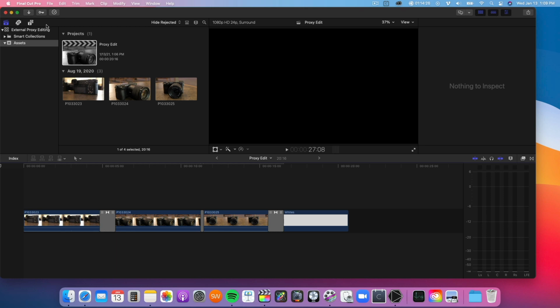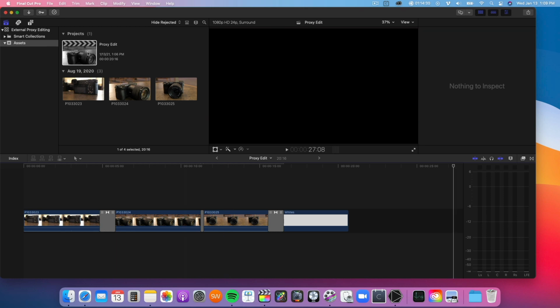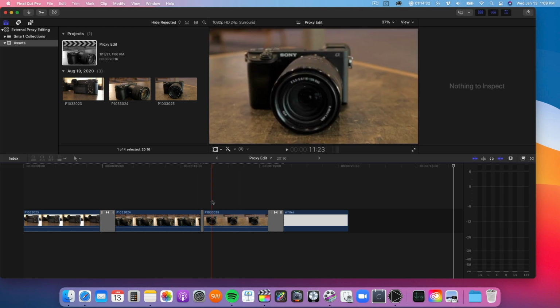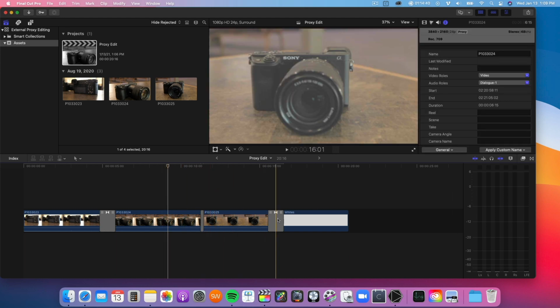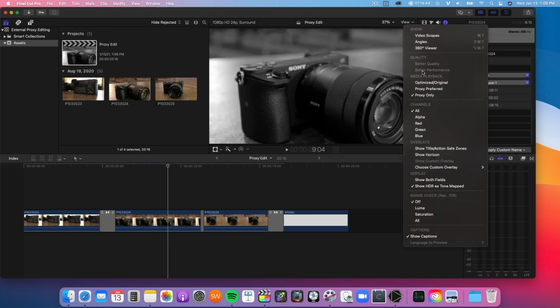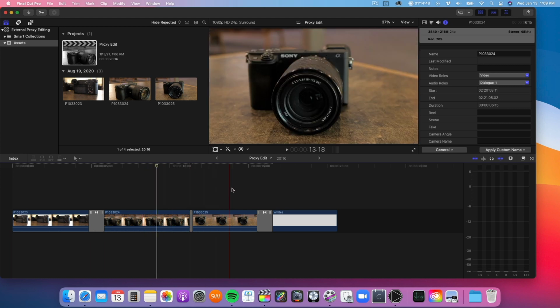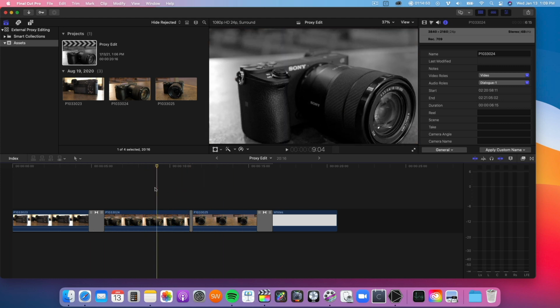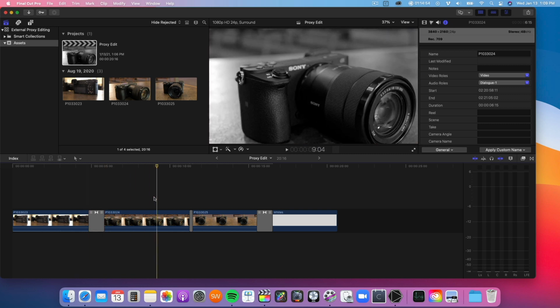If you don't close the previous library, you're not really going to be able to tell which project's open because there's a copy in each library. So let's just make it simple. I've just got the original library open. Here's the proxy version of that. You can see all the edits did transfer over just like I had done before. But now when I go to optimized original footage, look, it immediately sharpens up because it's immediately reconnected to the original footage I had before. It's as simple as that.